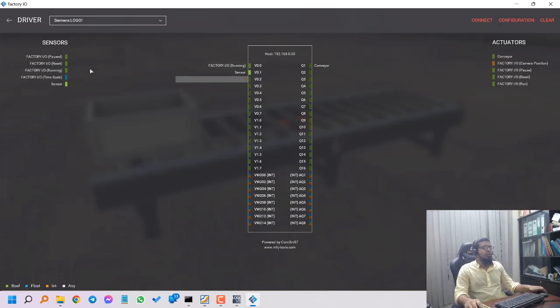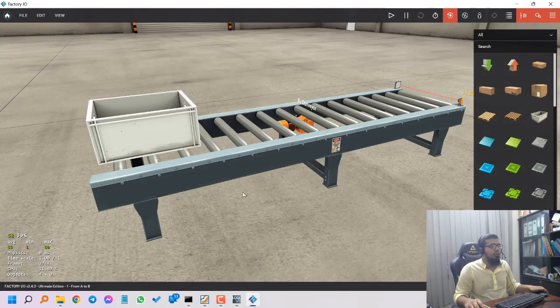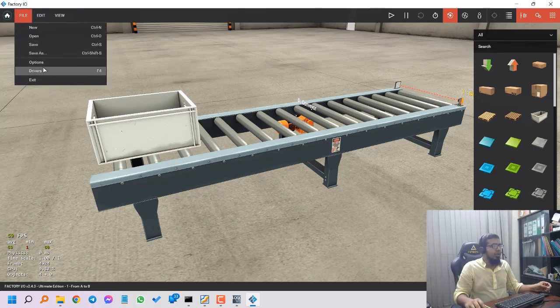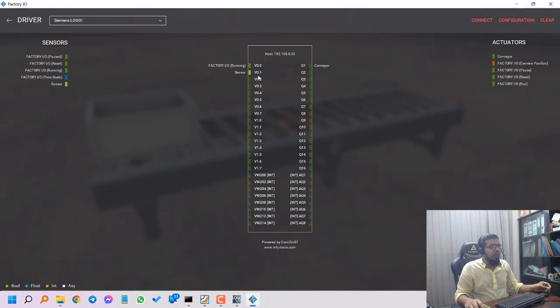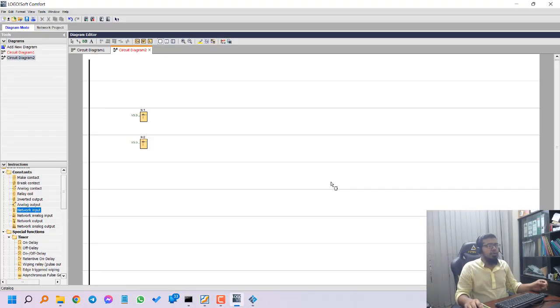Okay. Now you see the sensor is always on, and as it is an NPN sensor, it's always on. So I need to do the program in such a way. Once I click the play button, the bucket will go to the sensor. Once it touches the sensor, the bucket will stop. Okay, now we will again check this: this is the sensor and this is the conveyor. Conveyor is on. Now I do the programming.